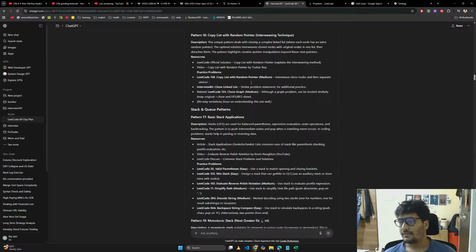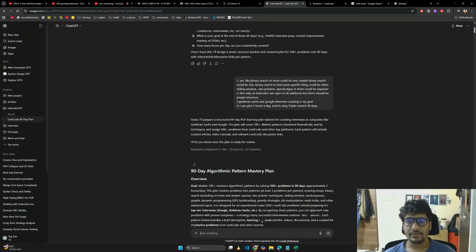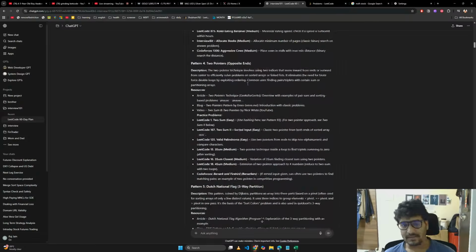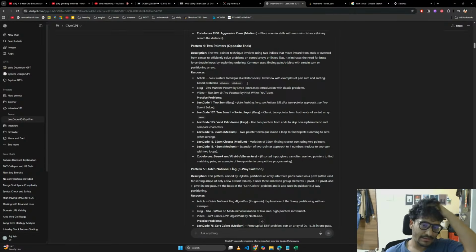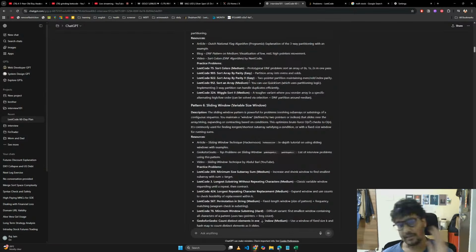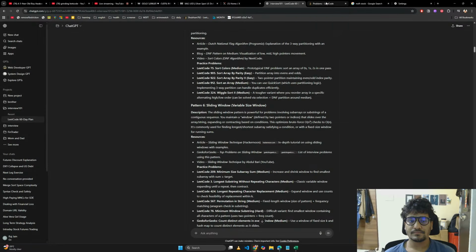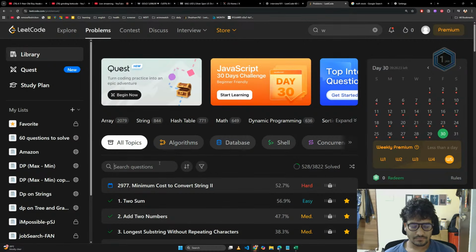This is one plan that I have created using ChatGPT. In 90 days you can cover all the different patterns that are there in LeetCode or in a DSA interview. The last thing I solved was Vehicle Sort 2. I have to see whether I solved it or not. Oh, I solved it. It was a nice question.